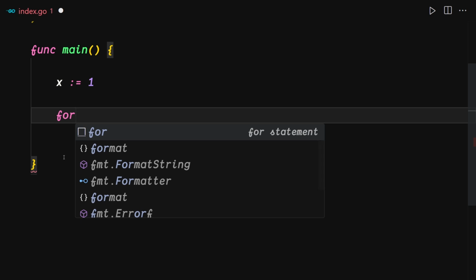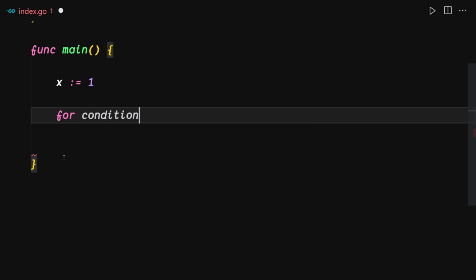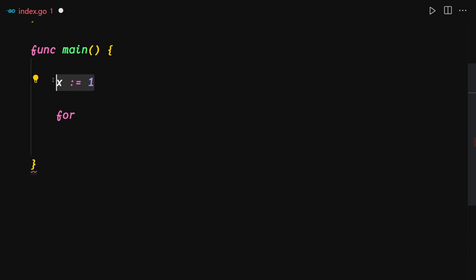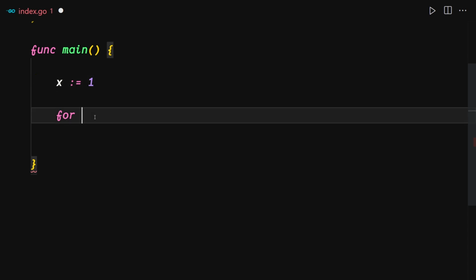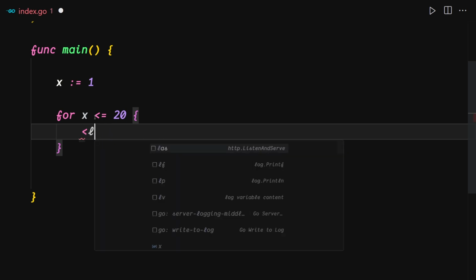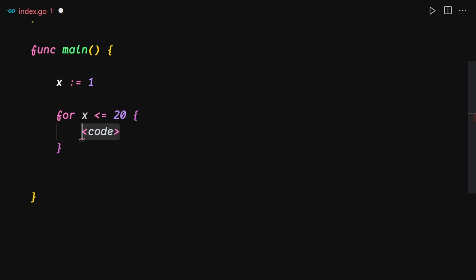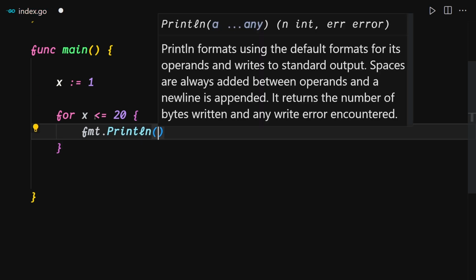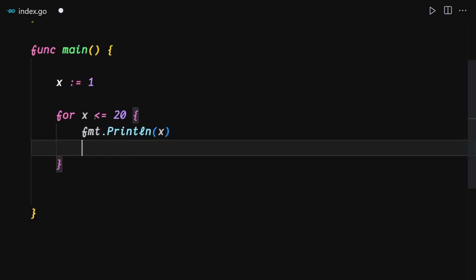Then I'm going to use my for keyword, and here we pass our condition. This area is our initial expression, and here we pass our condition, like if x is less than or equal to 20 maybe. Inside there, we first provide our code or logic, whatever you want to call it, and finally at the end we write the increment or decrement operator. I'm going to write fmt.Println and pass my x right here. And finally I'm going to write x++, and there you have it.